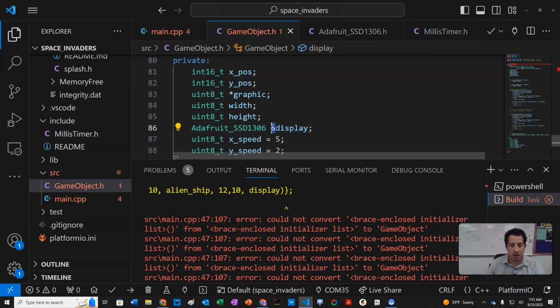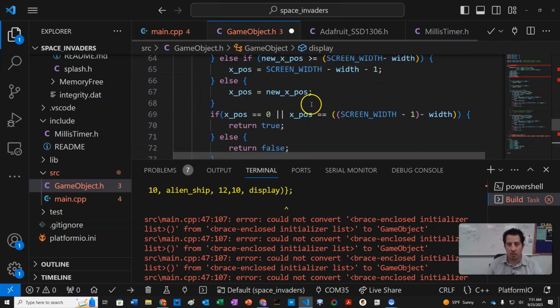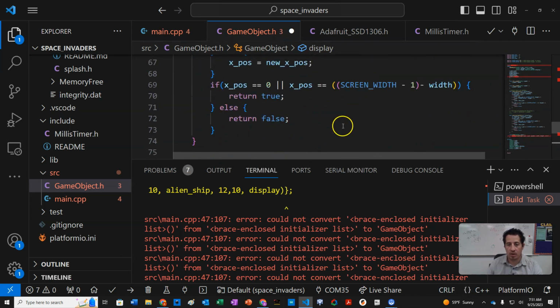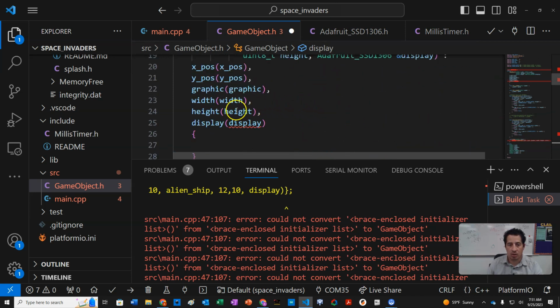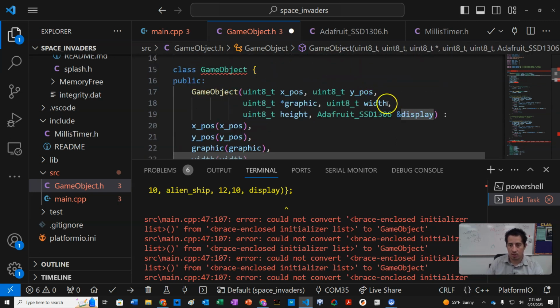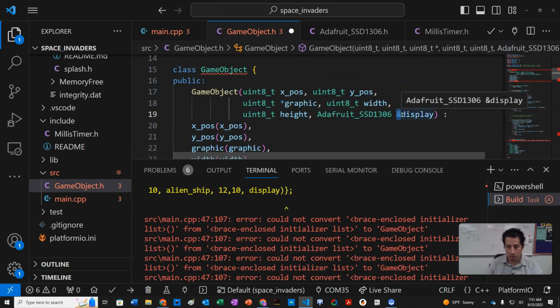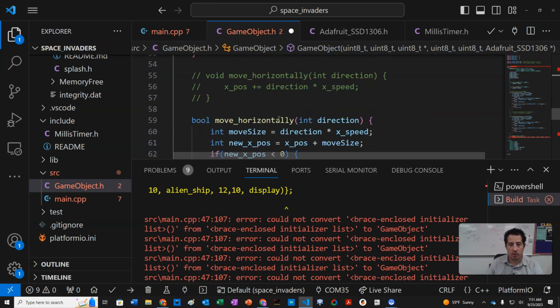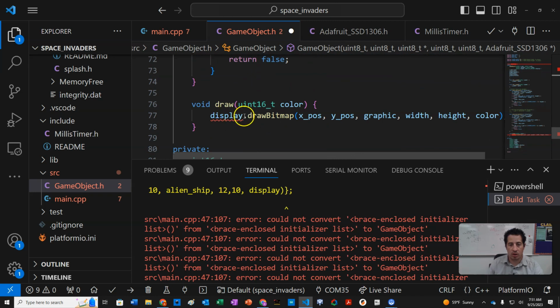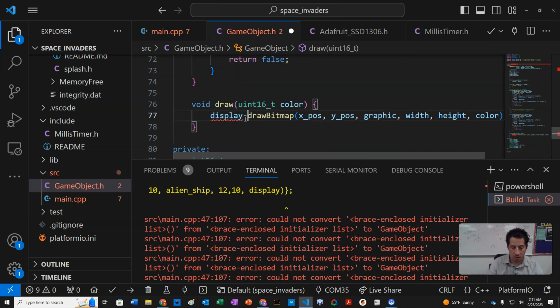So I think if we make this a pointer instead, which is more like the C way of doing it, and then when we go to draw, so we'll take the pointer, and that should work. And then if we go to draw, instead of the dot here, we put an arrow, and that should make it work.